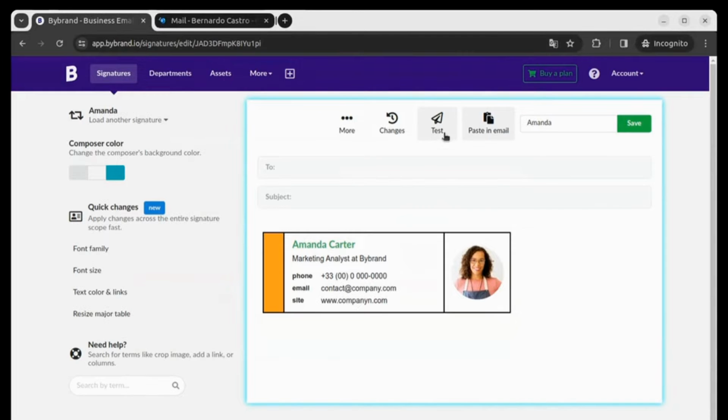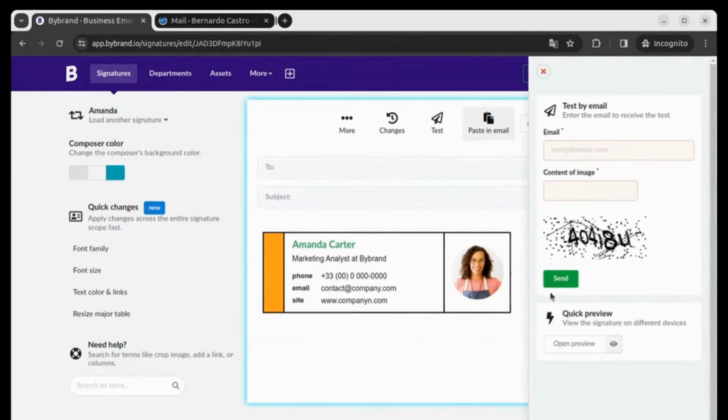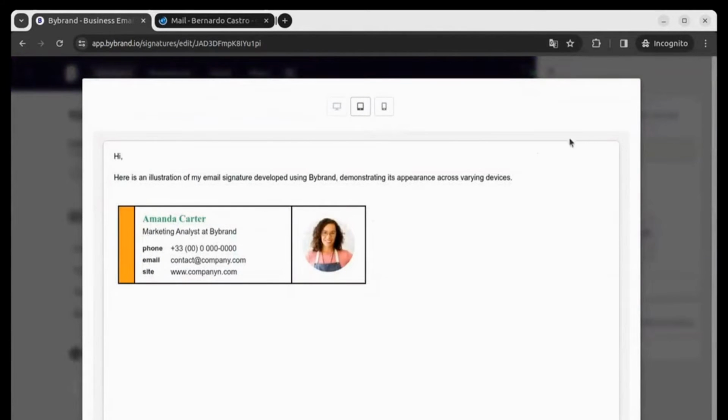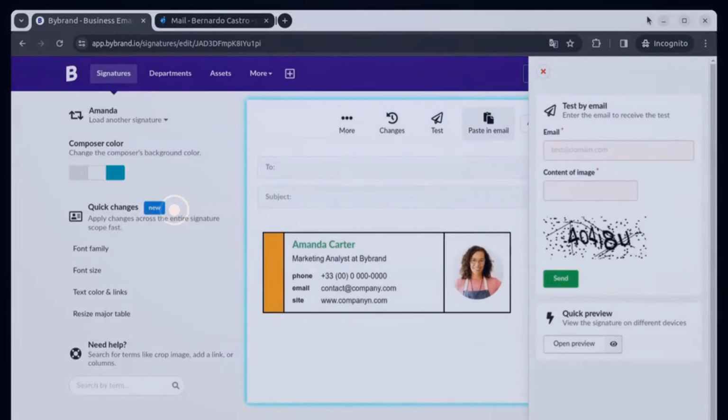Testing your email signature with Bybrand is convenient and efficient. It ensures that your signature looks great and professional before you send the email to the customer.